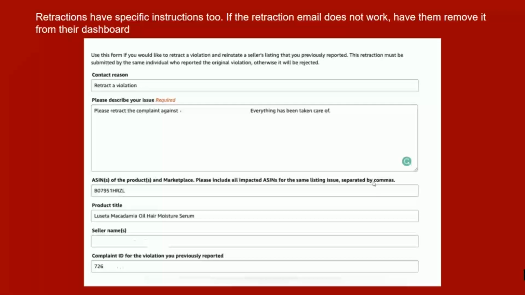He needed to go to their dashboard. So I guess if you are a brand, and I don't know because I'm not on the brand side, so I'm not quite sure how this looks, but this is the screenshot he gave me of what it looked like on his. It says to use this form if you'd like to retract a violation and reinstate the seller's listing that you previously reported. This retraction must be submitted by the same individual who reported the original violation, otherwise it will be rejected. So I don't know what they were doing wrong.